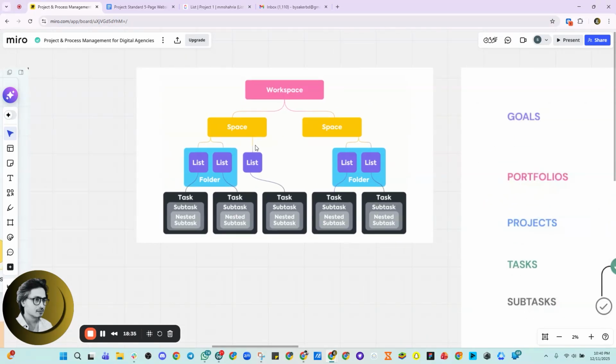This is the hierarchy of ClickUp. They have a workspace, then a space, then a list, and under the list they have tasks, subtasks, then nested subtasks. So subtasks can be broken down into more nested subtasks. So the list is high level, then task, then subtask, then nested subtask.